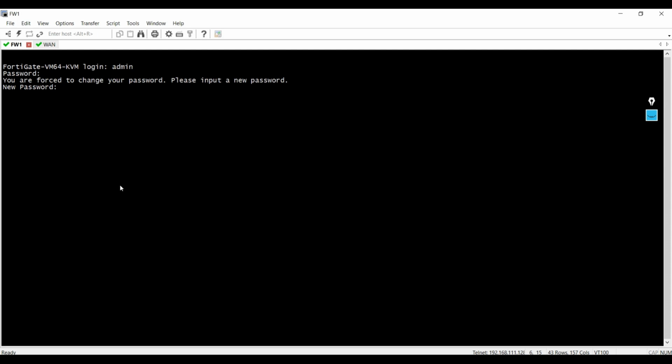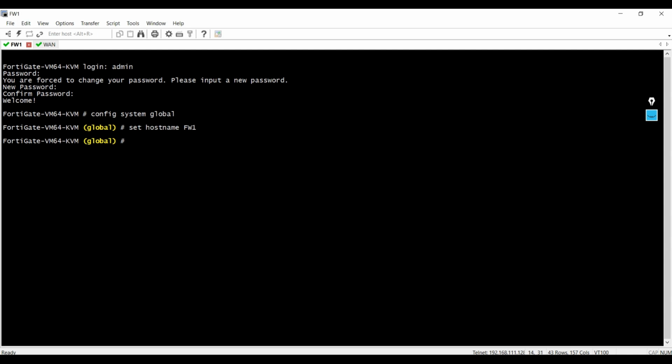Put the new password and hit enter. Again put the new password, and that's it. Now you have to do some basic configuration. Let me change the host name of the firewall. For the host name, you have to go to the global config mode and hit enter. Set the host name firewall 1 and hit enter.